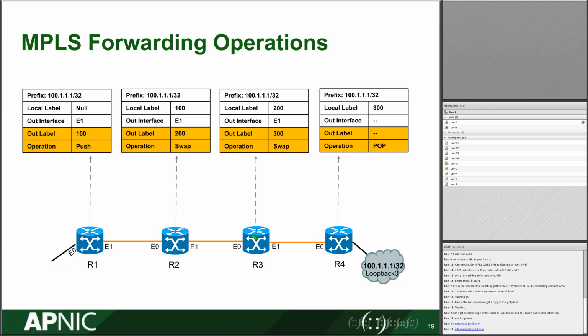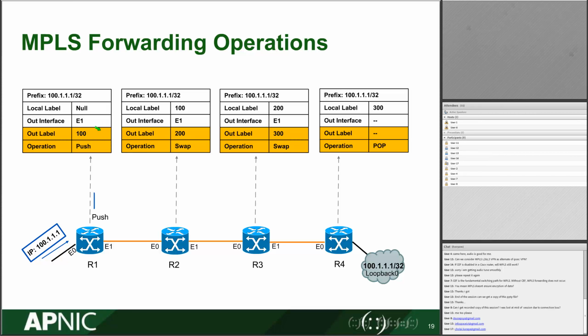And then when we forward the information, when an IP packet comes in, he will send it to the next router. He will check: oh, the incoming destination is 100.111. This one we can use MPLS for forwarding. And then he will say, oh, the out label is 100. Okay, push 100 here, change it to be an MPLS packet, and send it to router 2.